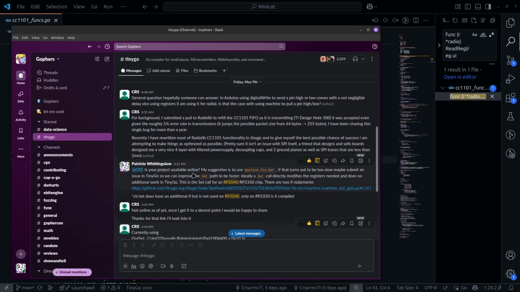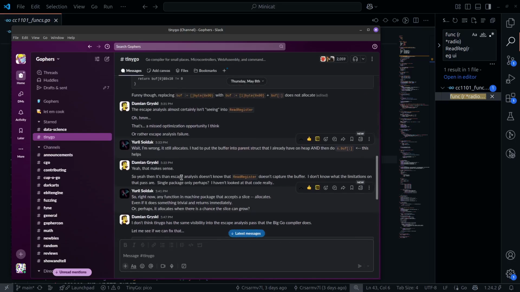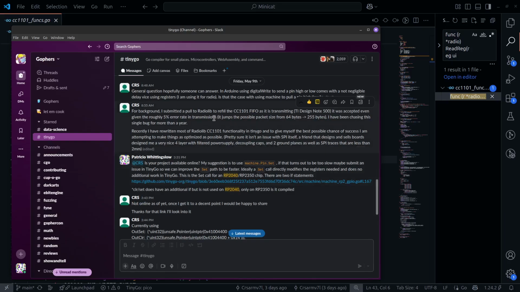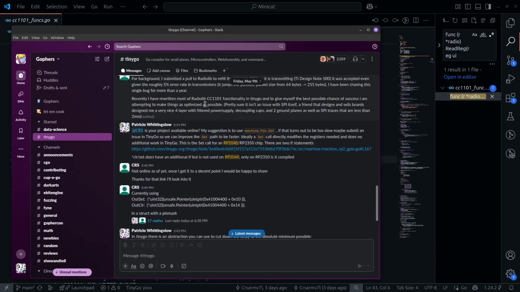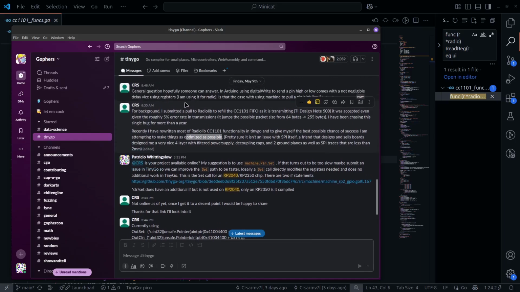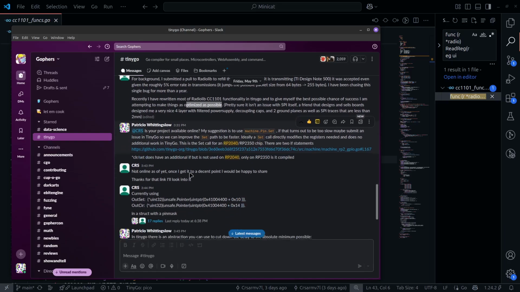So, from what I understand, there is an issue regarding pins. You're trying to get it as optimized as possible because of error rate in transmission. So something to do with the performance of writing to the pin, which is why you came up with this abstraction, which is hardly an abstraction now that I think of it.